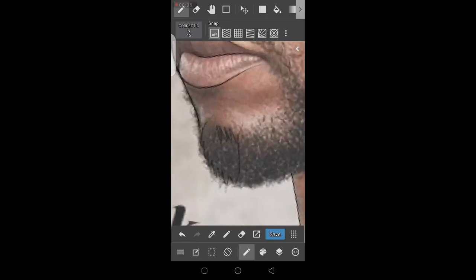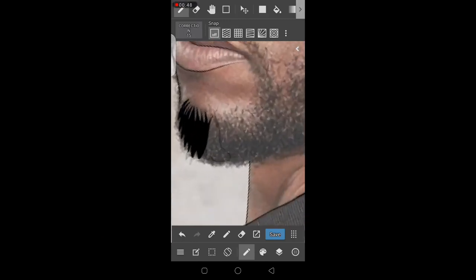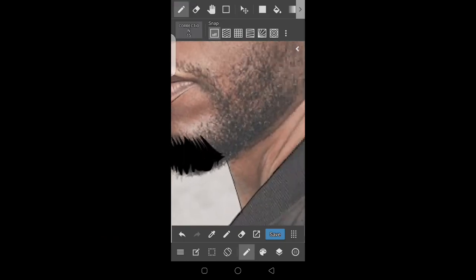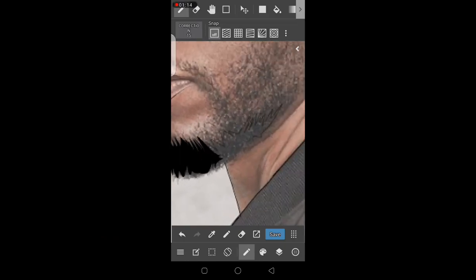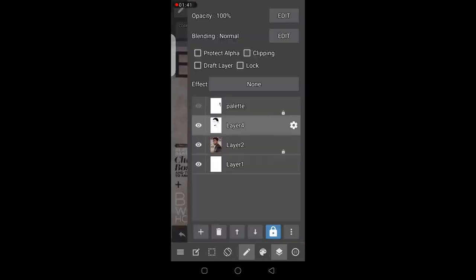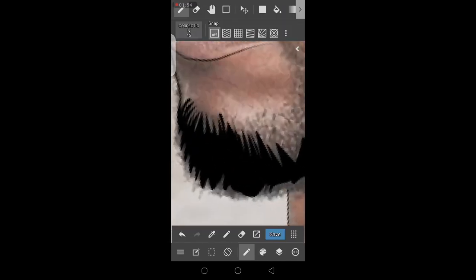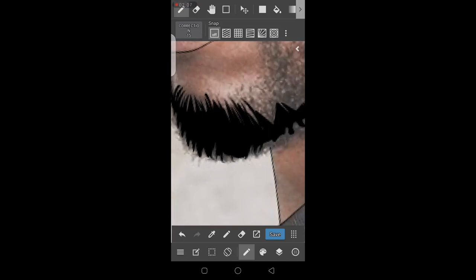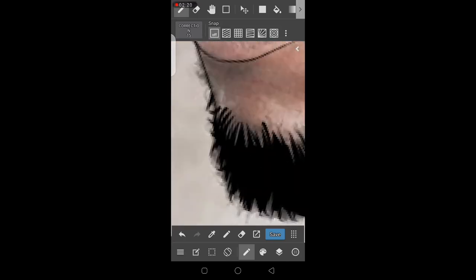So as we did the hair on the head, that's the same thing we're going to do with the beard. First, we use a fill brush, we fill it, and we're going to use the pen and the pencil to add the details. So gradually you just keep adding the details.